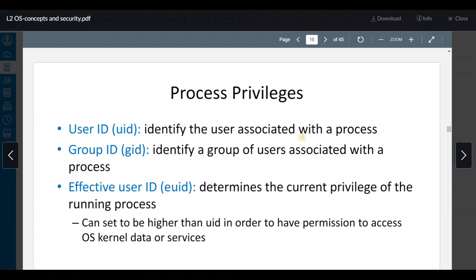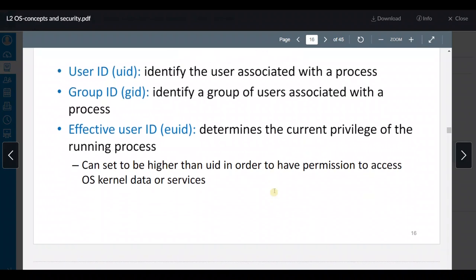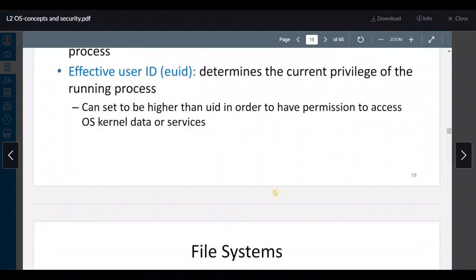Process privileges. The user ID identifies the user associated with the process, and the group ID identifies a group of users associated with the process. The effective user ID determines the current privilege of the running process, and can be set higher than the UID in order to have permission to access OS kernel data or services.